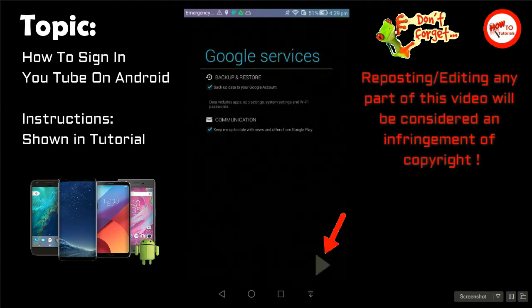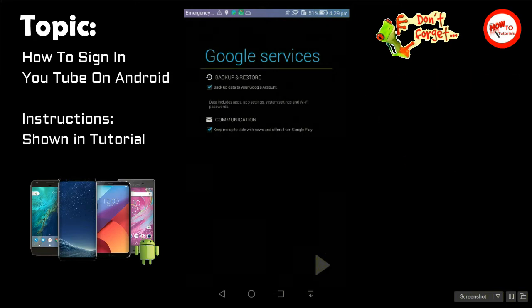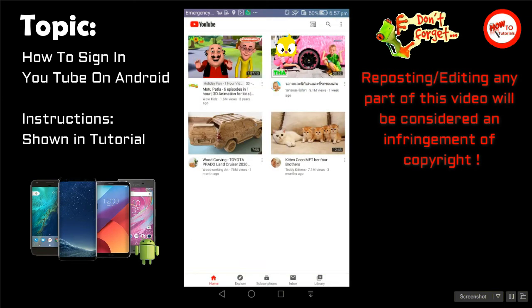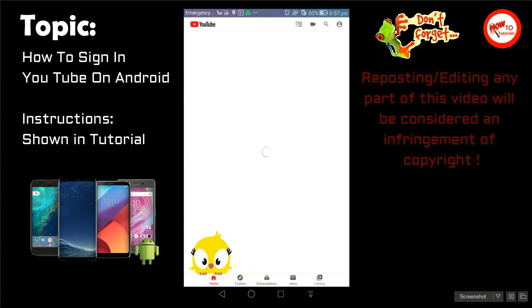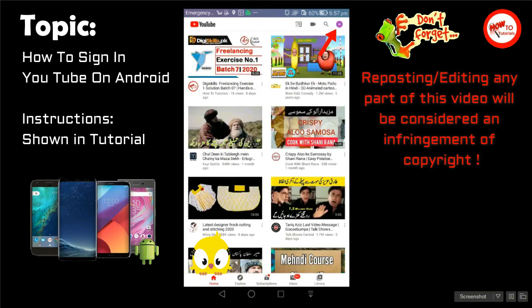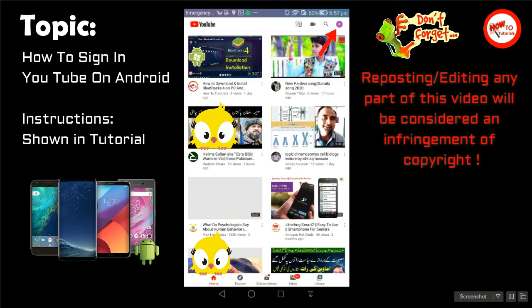Select the next option. Your Gmail account is now added. Now after signing in, you are free to comment, like, share and subscribe to any channel. That's all about how you can sign in to YouTube using your Gmail account.